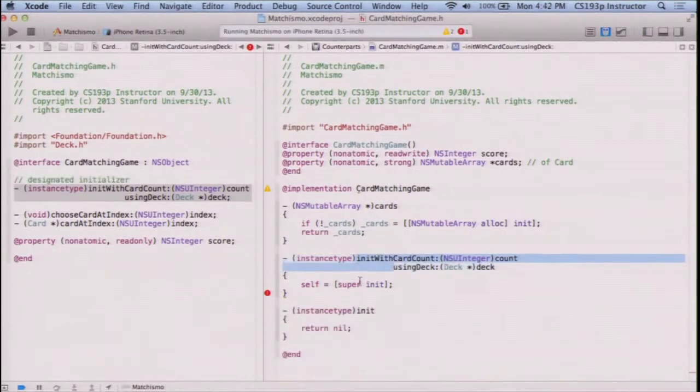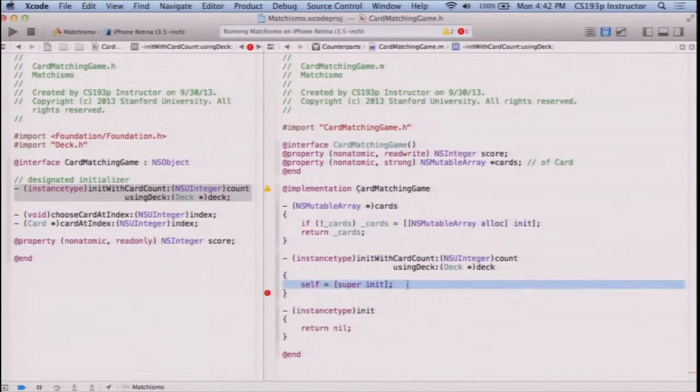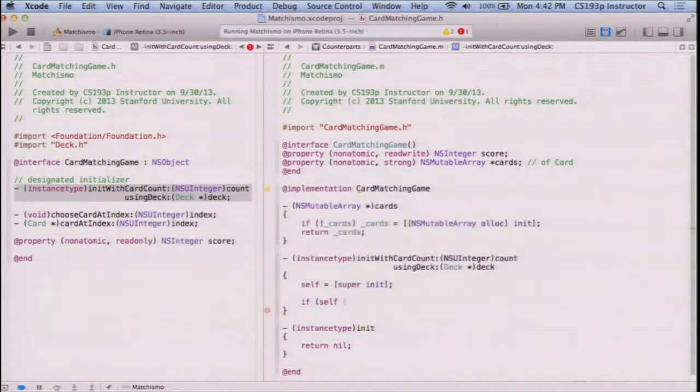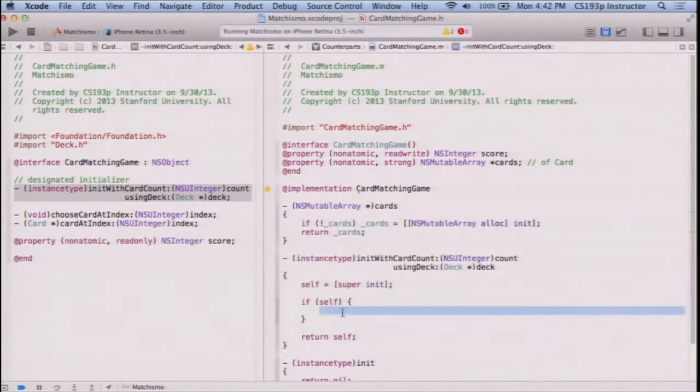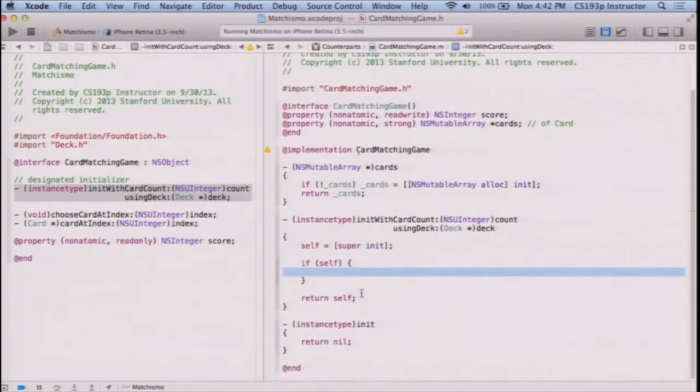So we need to call our super's designated initializer, which for NSObject is init. No arguments, okay? Then we just say if self, then we can initialize ourselves, and then we're going to return self. And if anything goes wrong in here, we will set self equal to nil.